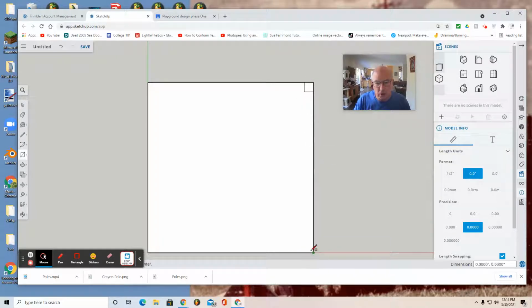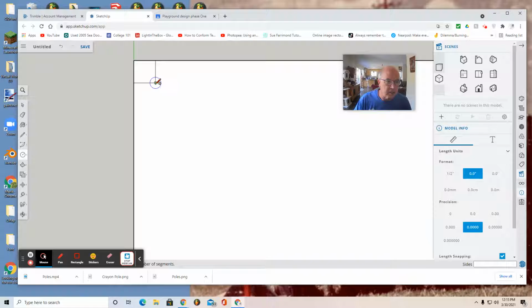I'm going to do that in each corner. Stretch it out, 4, 4, enter. Each corner, click, stretch it out, 4, 4, enter. Stretch it over here, a little rectangle, each corner, 4, 4, enter. Now I'm going to use the circle tool and place the center of the circle right on that point. And then the radius is going to be 2. So you enter down the bottom right, you see 2, enter.